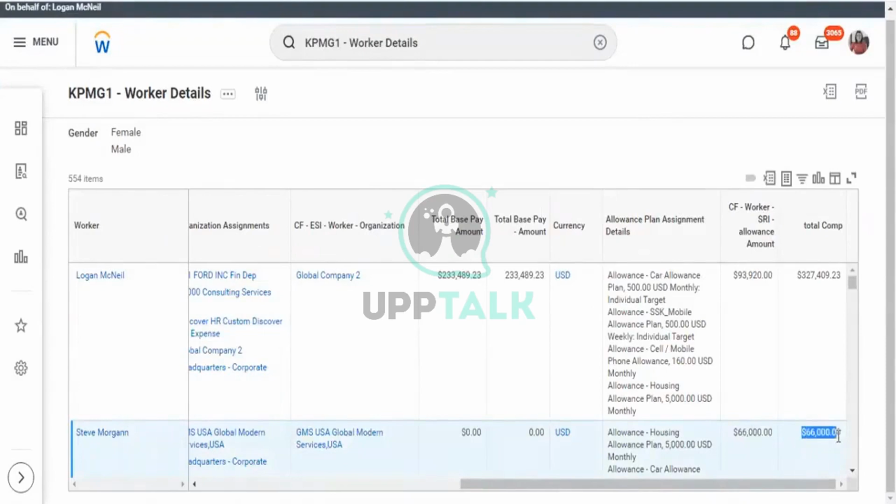Right. This is in terms of US dollars. Now let's say I also want to show this amount in the base currency of the employee. I can see their base pay in terms of US dollars is this.